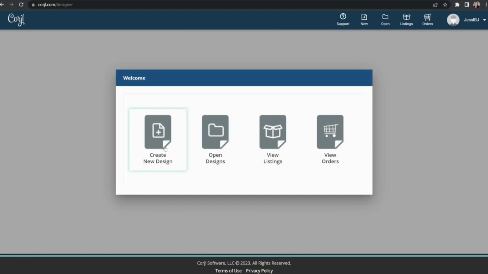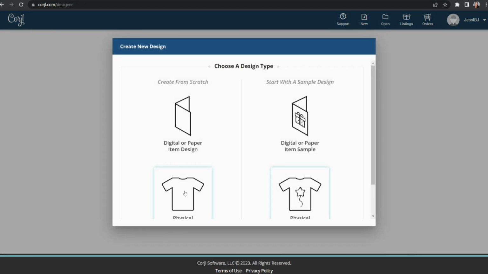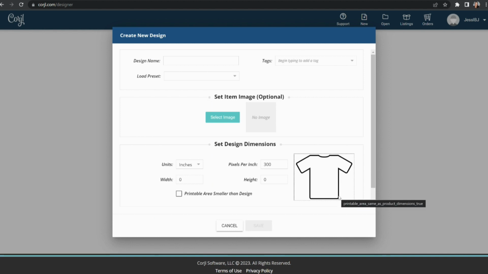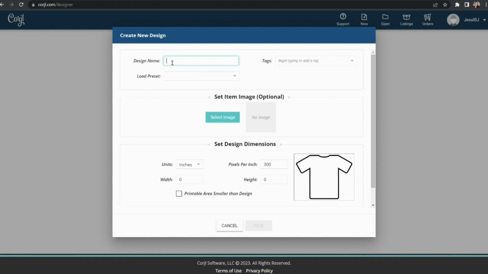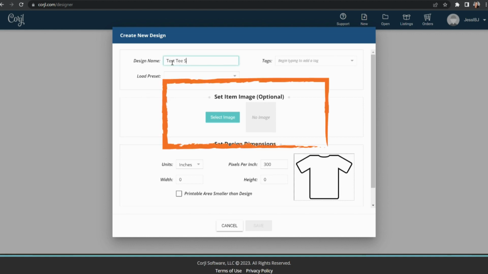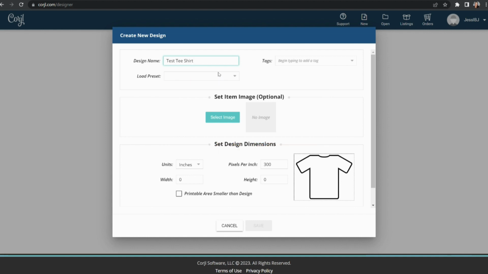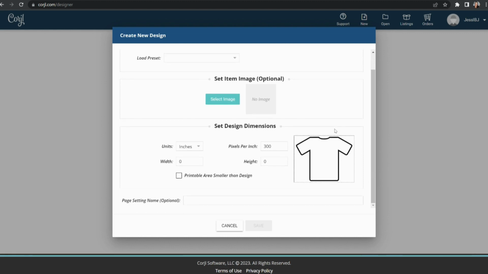Going into creating a physical product from scratch is a little bit more complicated. You have to put in a design name. You can set an item image. Now that is going to be your base layer. So whether it's a t-shirt, a flat lay image, or a mock-up image of some sort, that's where you would set your image. And then you put the pixels or the units that you want.